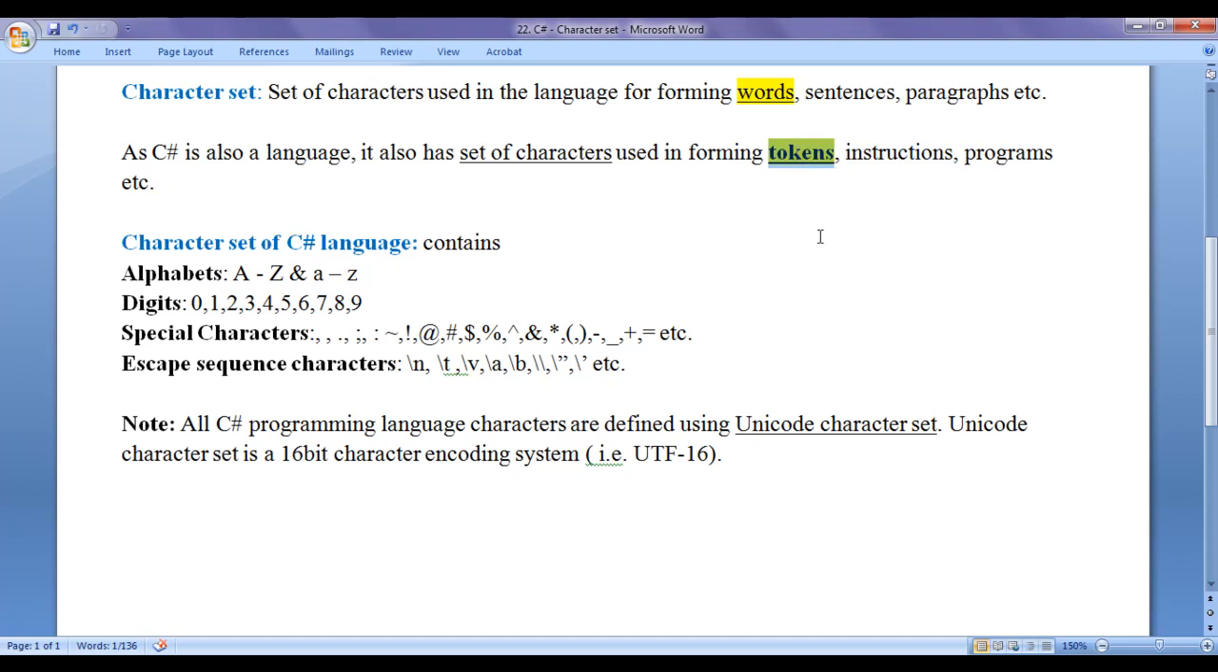Tokens in C Sharp programming language are equivalent to words in English language. Instructions or statements in C Sharp programming language are equivalent to sentences in English language. Programs in C Sharp programming language are equivalent to paragraphs in English language, guys.